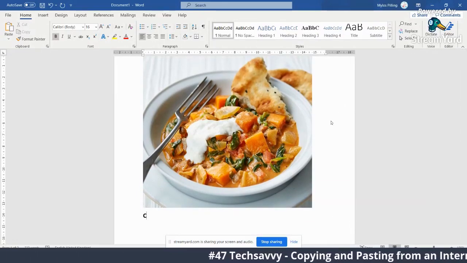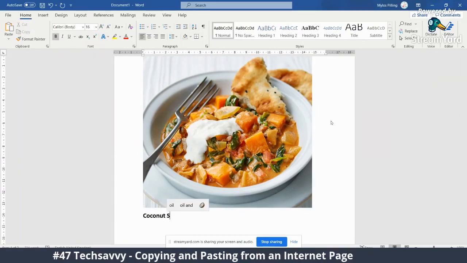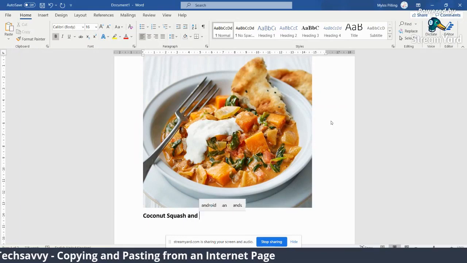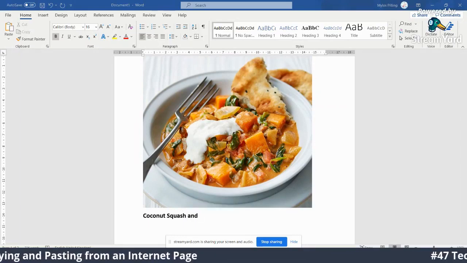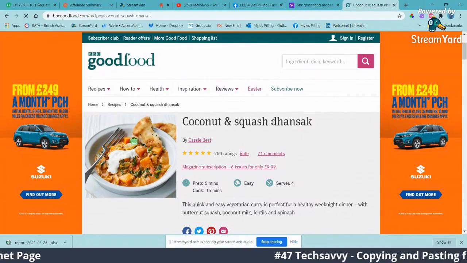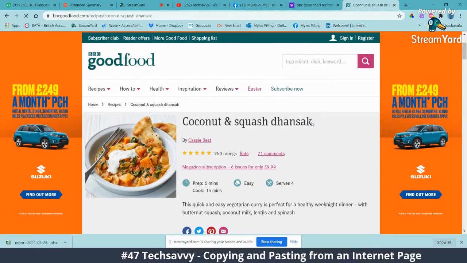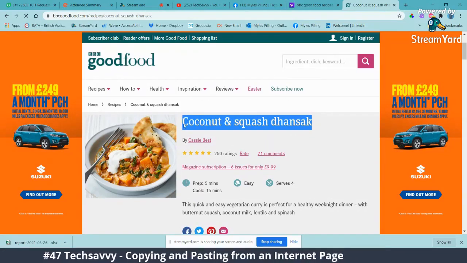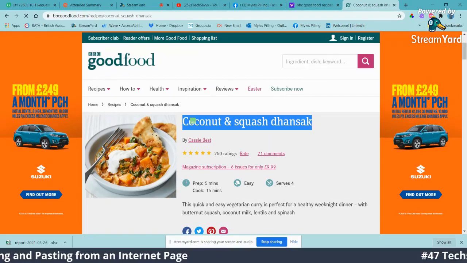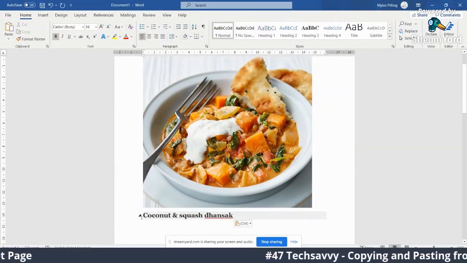So I'll just put the heading in, coconut squash. And I think it was, let's have a look, coconut and squash dansak. I'm not so sure about that word, but I think I'll make my life easier and just copy all of it. Now can you see the value of what I'm showing you? It actually saves time and gets it spelt correctly.